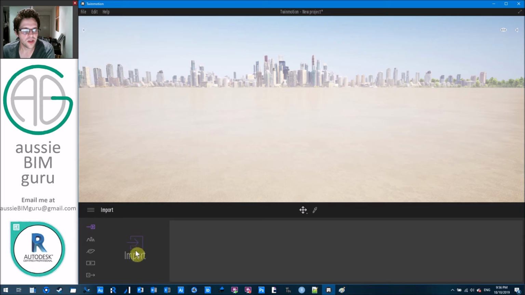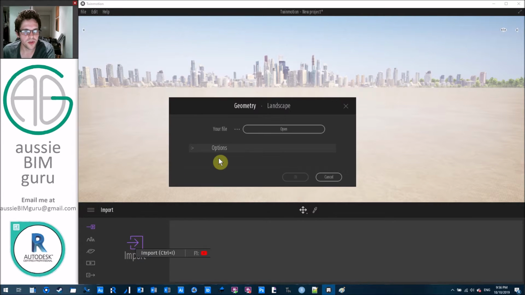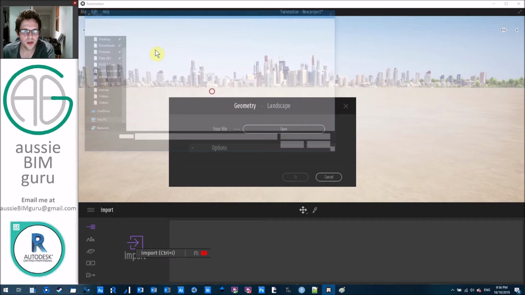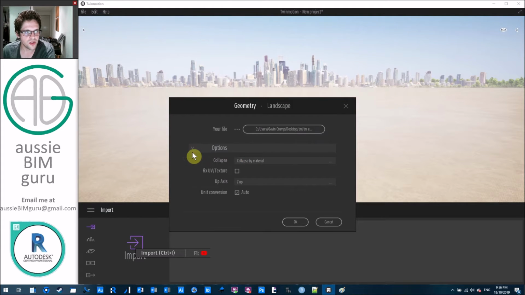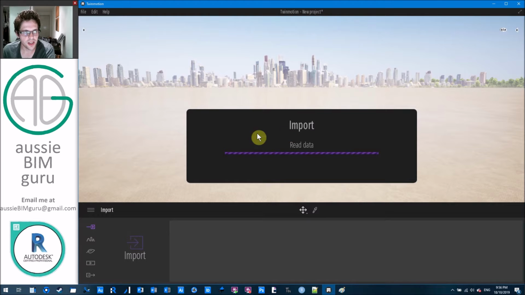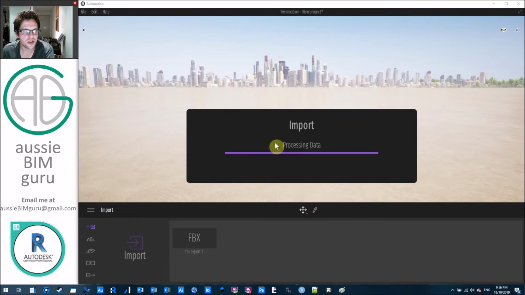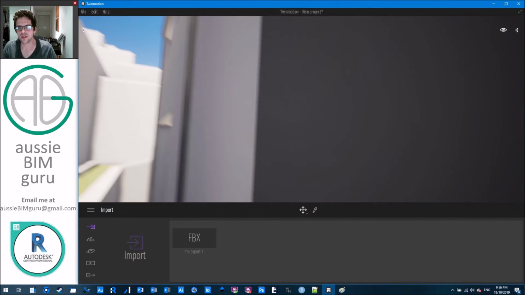What we want to do first is import our model. So we'll just go to import and we'll find that FBX file. If you go open, make sure you go to options first, because by default it collapses by material. We don't want to do that, and I'll show you why. So I'm going to collapse by material first, then I'm going to start again. So this is essentially our model.